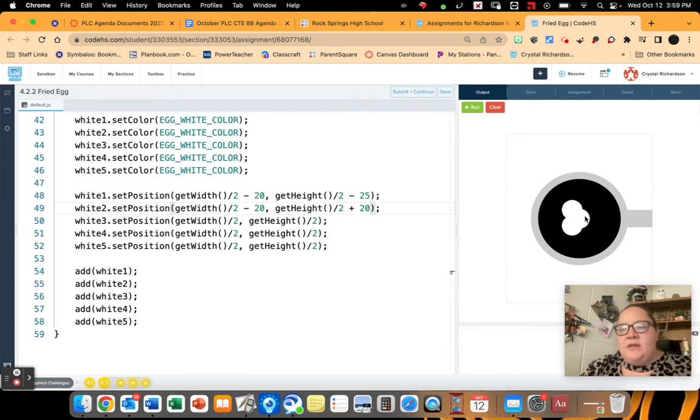Now I want this one to just move straight up, but I don't want it to go side to side. So I'm going to leave the get width alone, and I'm just going to subtract maybe 30 pixels. See what that looks like. All right, that looks good. I'm going to have this one move over, so I'm going to add to my width, and down, so I'm going to subtract from my height. So I'm going to go over, let's go plus 30 pixels, and then down, I'm going to subtract 15 pixels. Let's see what that looks like.